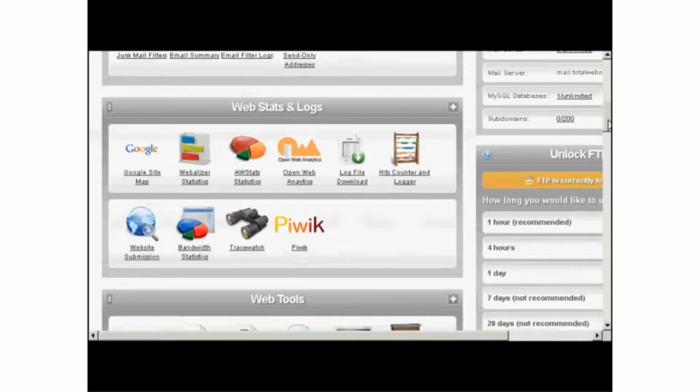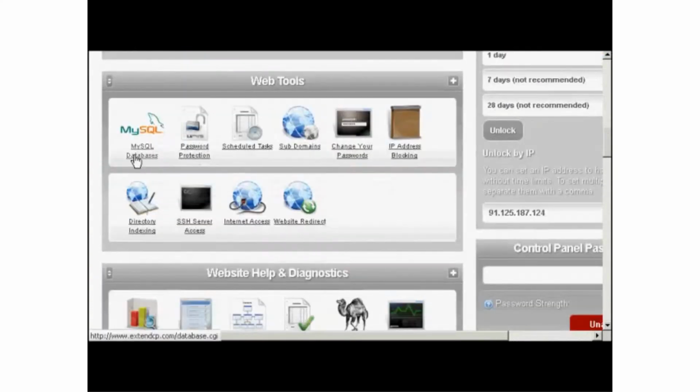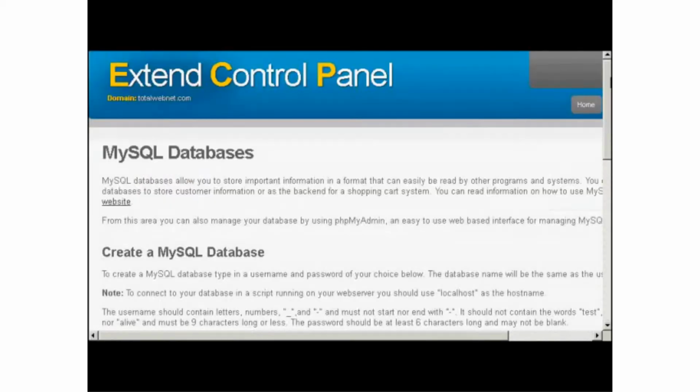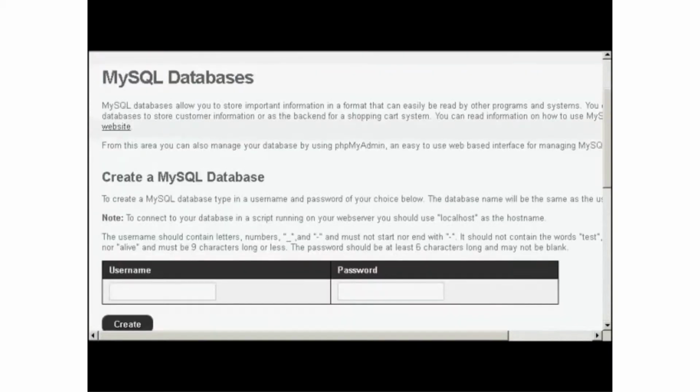If your web hosting package comes with the Extend control panel, then the process is a bit simpler. What you do is come down to where it says Web Tools, click here on MySQL Databases, and with this what it does is it creates a database which has the same name as the actual username. So the database name and the username are the same, all bar the front part which will be set by the hosting provider. So if I create a username that says Sam001 and enter a password, you have to enter your own one here, and then click on Create.